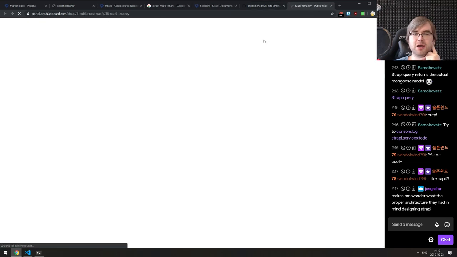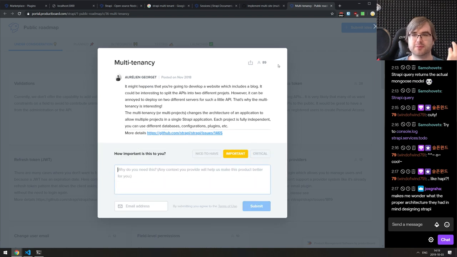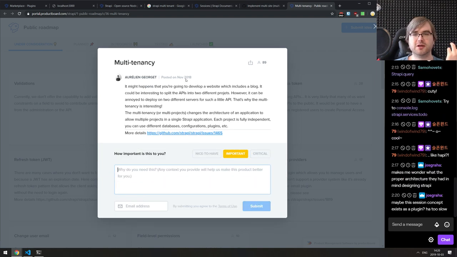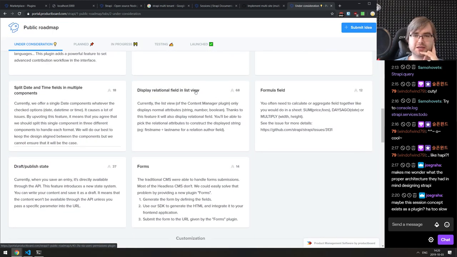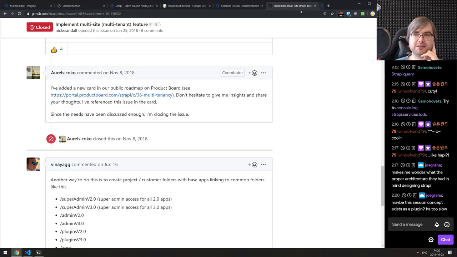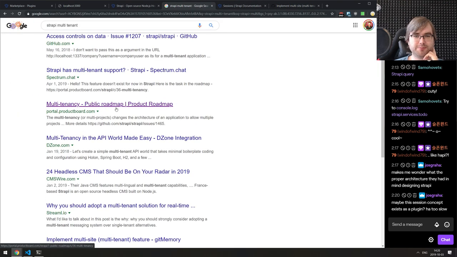So they have the public roadmap, and it is marked as important, critical. For me this is basically very important. But okay, it doesn't matter. So it was posted in November 2018. Is there security? Where is it actually? I guess they haven't done that yet, right? Maybe the session. Yeah, this is what I wanted to look for initially, if there's a plugin or something.